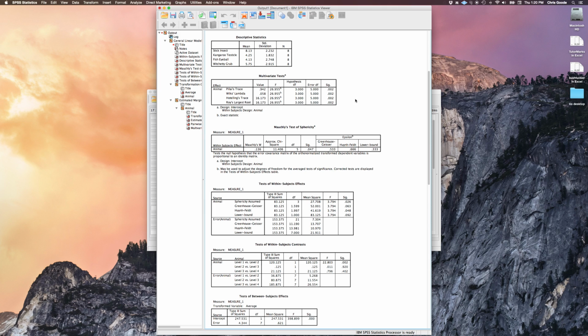And that's a special case of something that we call circularity, but we will come back to that in more detail in a different video. The bottom line is that if you fail this test by having a significant value here, as we have, not all is lost. You can make an adjustment to the degrees of freedom in the repeated measures ANOVA using this estimate of the sphericity, the Greenhouse-Geisser.